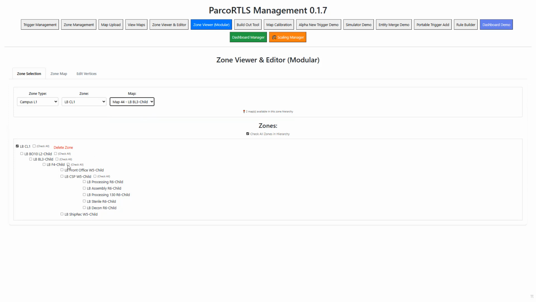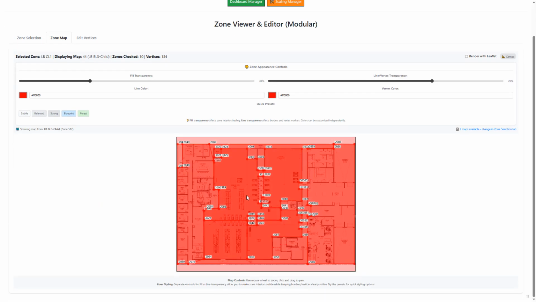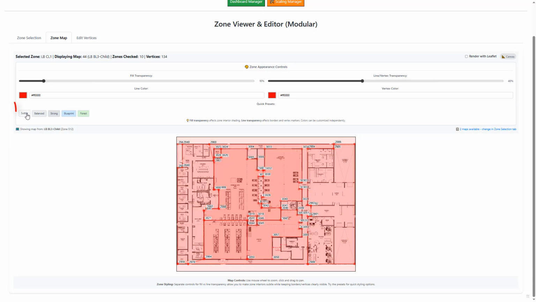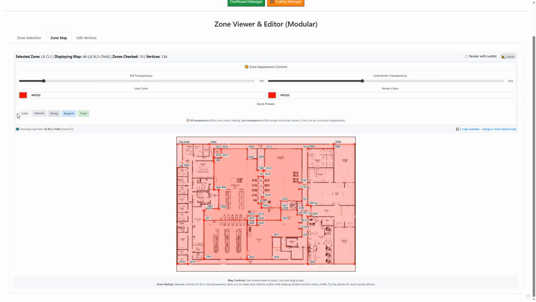I can select all the children, the floor and the wing children, and then look at the zone map. And you can see here that this is enclosed, it's scaled properly, we've got all the rooms. We can change the colors dynamically here, whereas the other map we put in is more strong, less balanced. It's subtle, I find, and easier to work with. Now this is the canvas view, and with a canvas you're pretty restricted. You can see it, but you can't really interact with it.